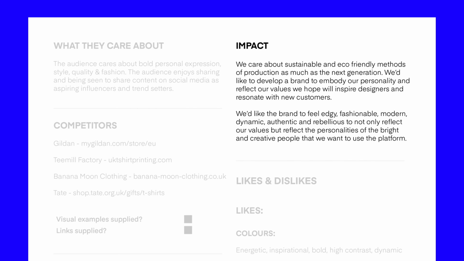For impact, the brand will need to feel edgy, fashionable, modern, dynamic, authentic, and rebellious, to not only reflect our values, but reflect the personalities of the bright and creative people that we want to use the platform.